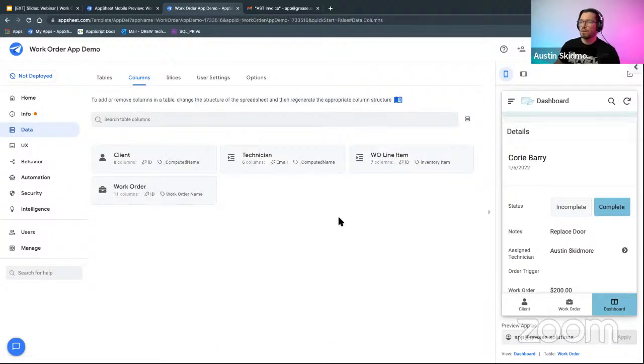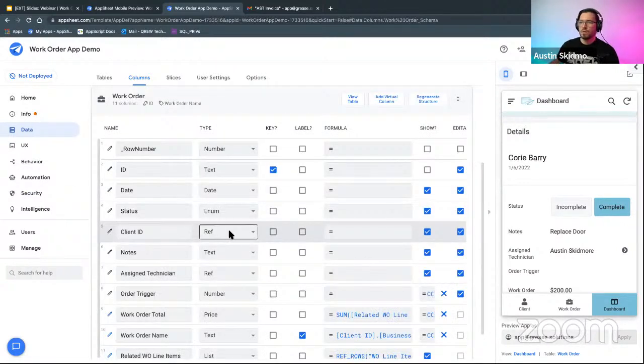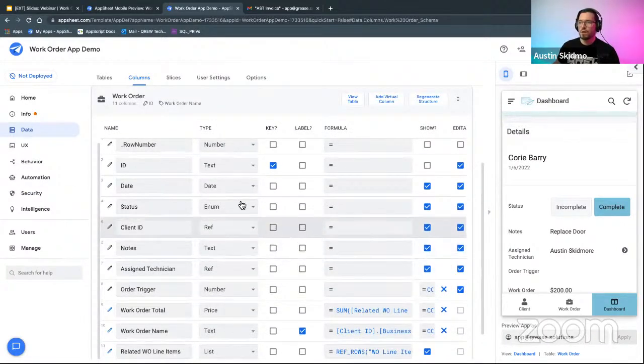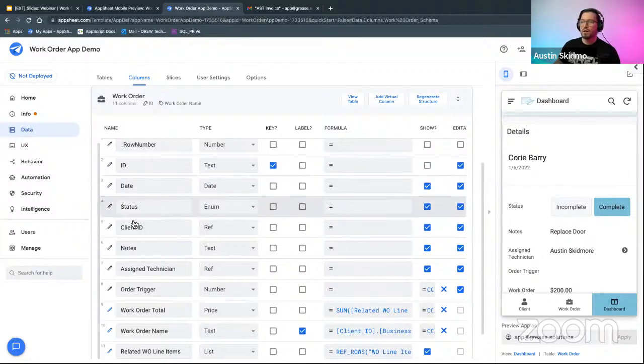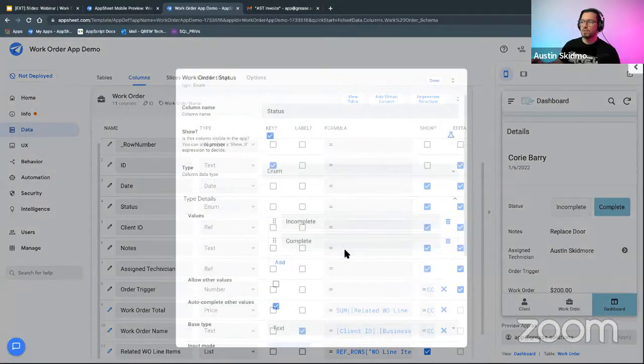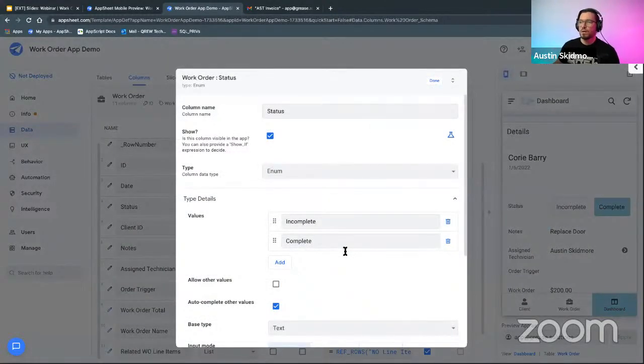Okay, so the main two tables we'll be working from are the work order table and the work order line item tables. So this is where we start relating the data together. So we have our ID column, our date column, and then the status column is an enum, which allows users to select between incomplete and complete. And so this is kind of the first stage of setting up that email automation.